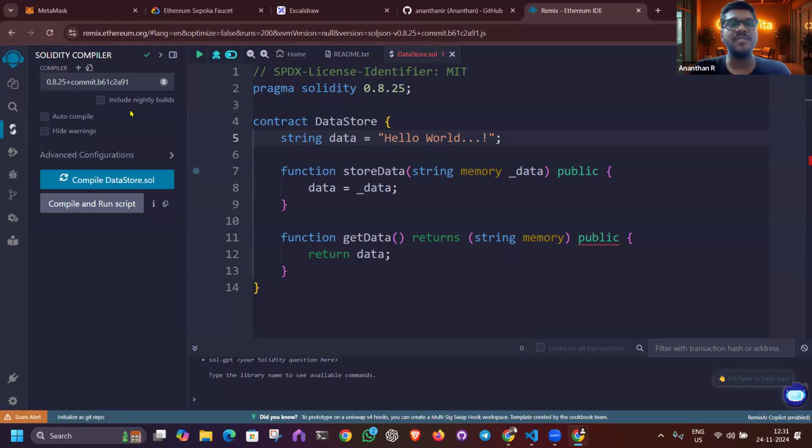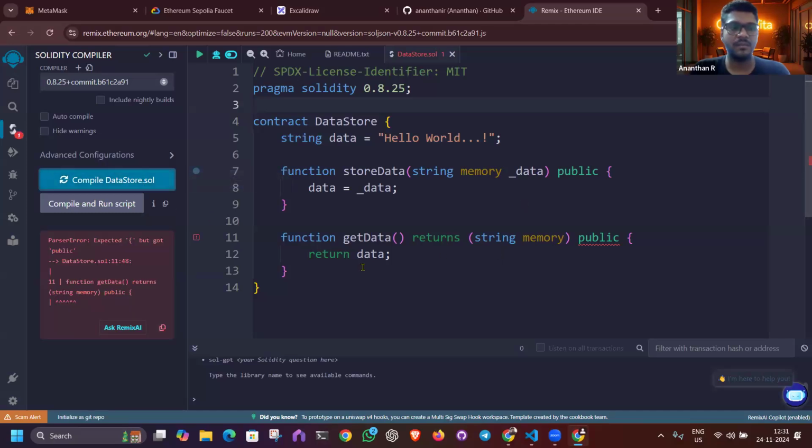Anyway, next thing is we compile the contract. If you click on this one, you can see compile data store.source. Whichever file I've selected over here, it will compile it, and if it has any error, it will show. Let's compile it.